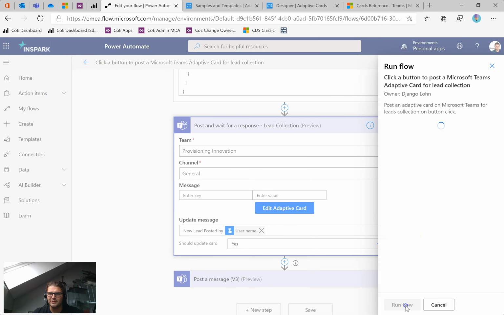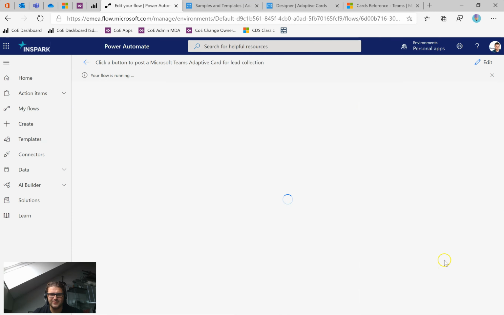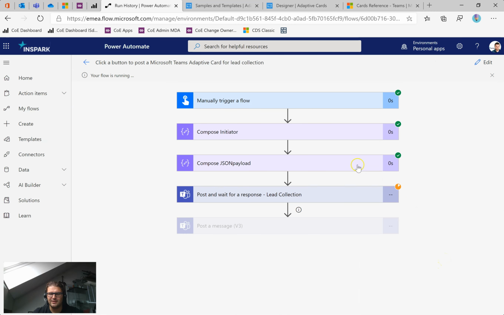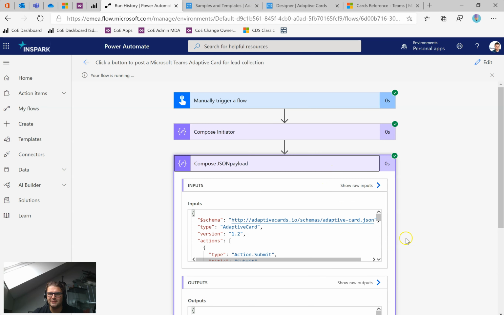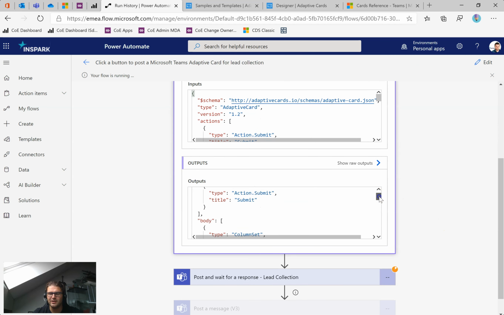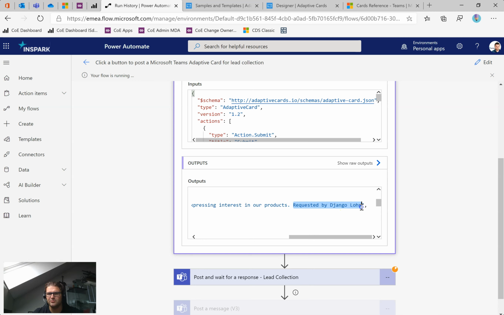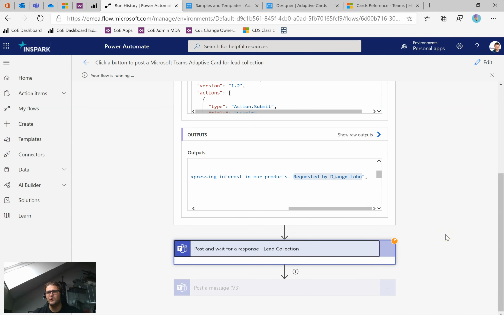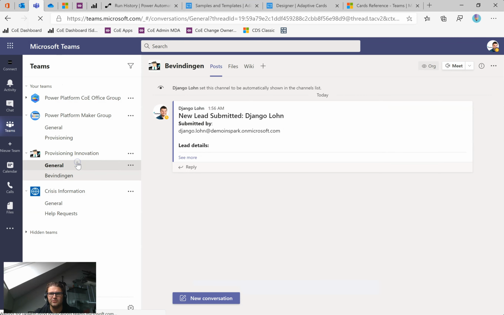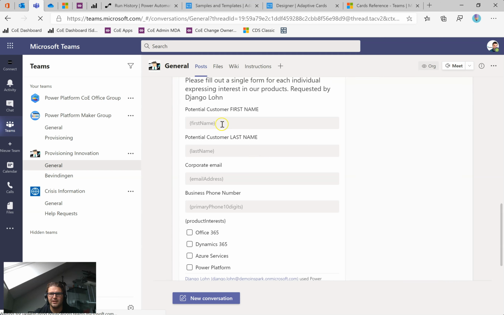Okay, test, perform trigger action, run flow. There it is. Okay, and now in this run, I see the JSON, which has gone into the next action, and I will see my dynamic content here with the actual value. See, requested by Django Lohn. And this is very handy because if you have a lot of running flows waiting for responses in adaptive cards, I cannot see the actual content when the other flow is still running. And let's have a look at how this looks in Teams. Here it is. And then you see requested by Django Lohn also.